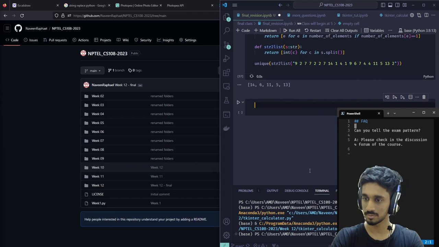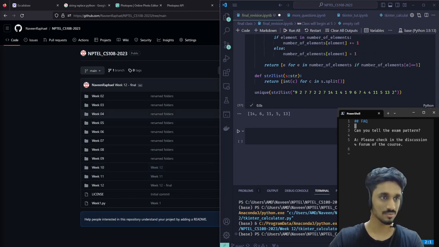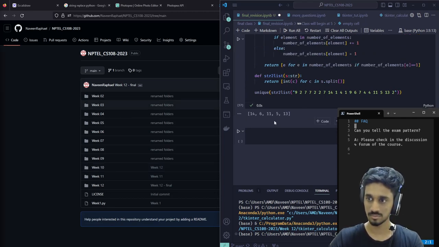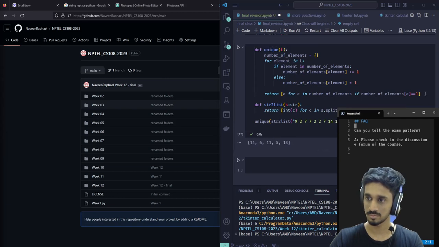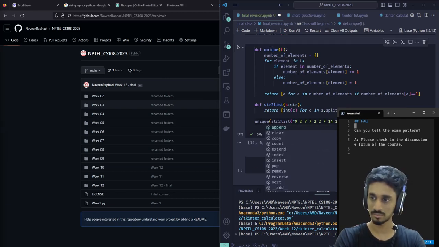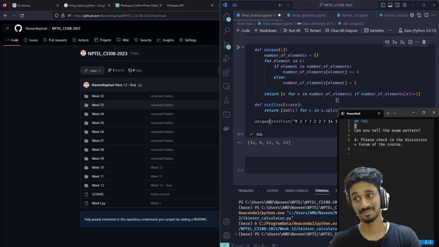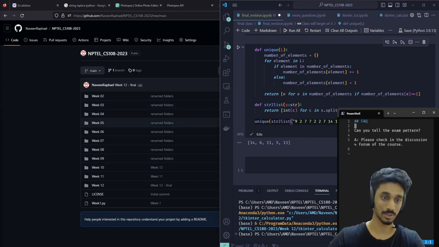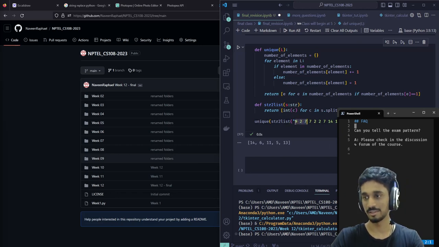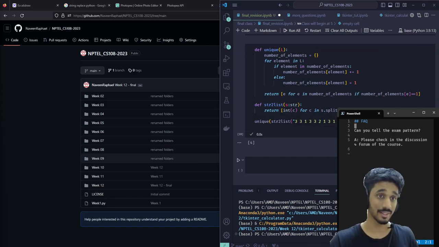Hopefully this works. How do I sort it? Well, it's working, it's just not sorted. So if you put the values which are given in the question paper, this is one way to do it. Do you guys have any other ideas on how this can be solved?